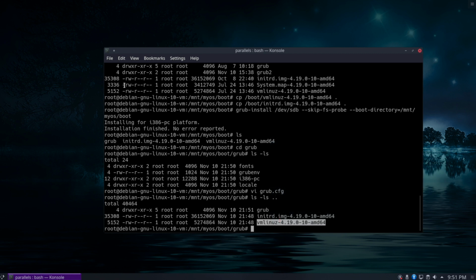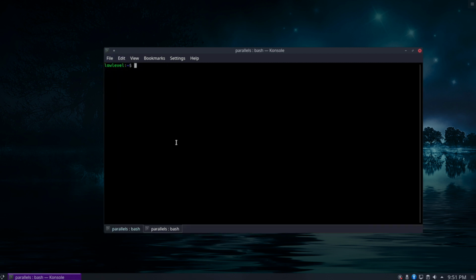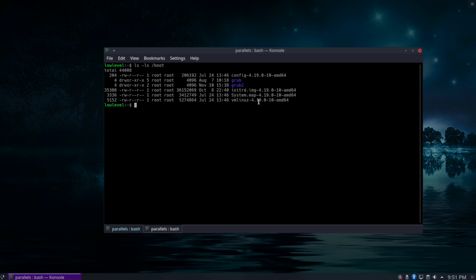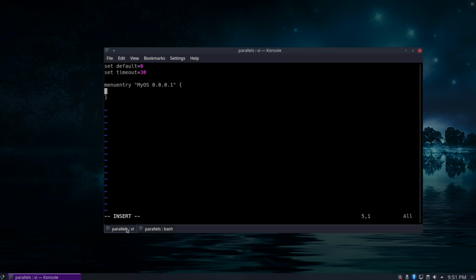And actually, let's create a new tab here so I don't have to keep switching. For the boot folder. So this vmlinuz is our kernel. So we need to run the command linux /boot and then our kernel name.